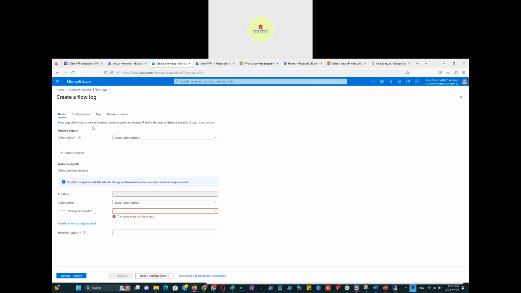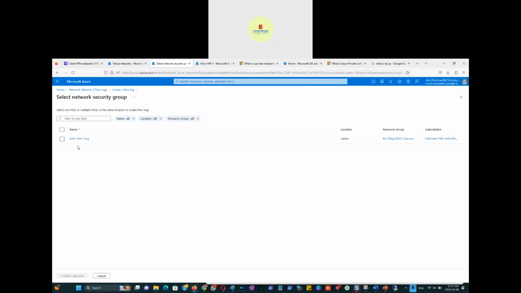Flow logs allow you to view information about ingress, which is incoming traffic, and egress, which is outgoing traffic through a network security group. So flow logs will check the flow and put it in log files saying this kind of traffic was moving. If I go to select resource, this is the security group that is attached to the virtual machine.